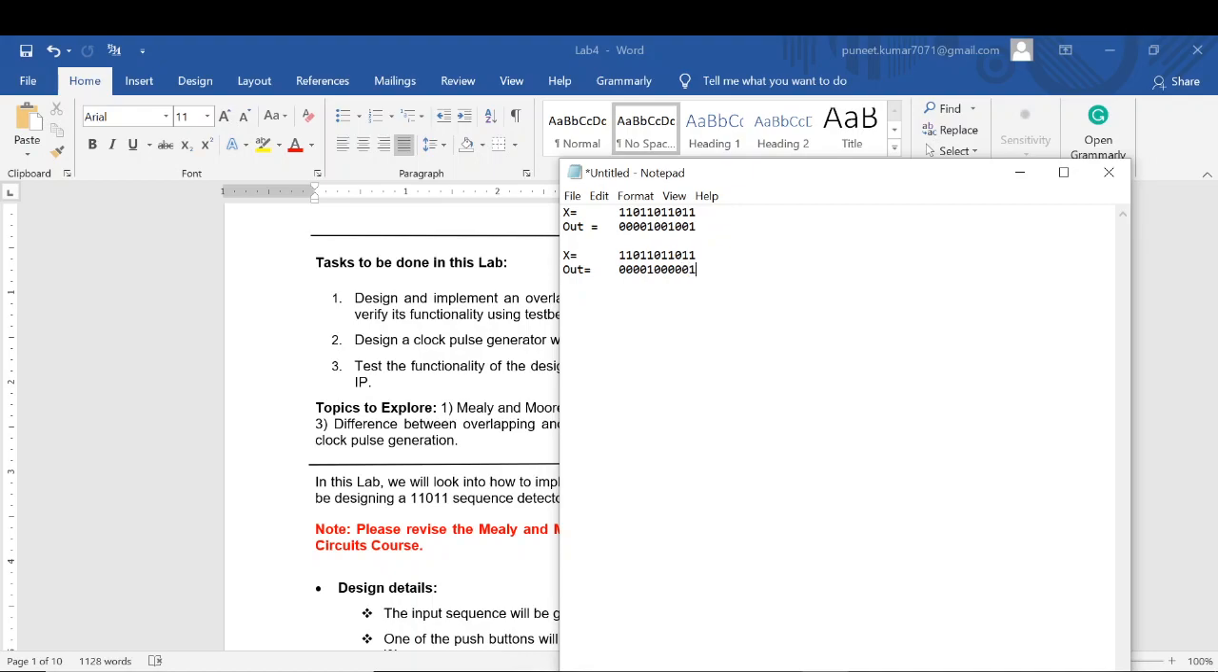As we can see, if the sequence detector is an overlapping type, for the same sequence I got three highs in the output. Three times the output goes high. But when the sequence detector is non-overlapping type, the output goes high only two times. So that's the difference between an overlapping type and a non-overlapping type sequence detector.